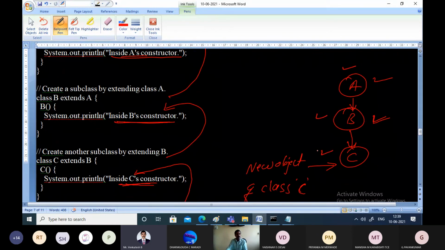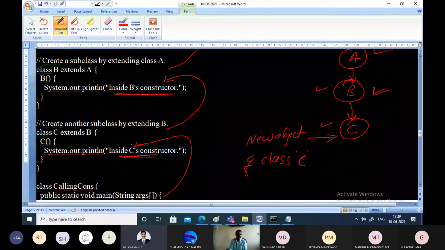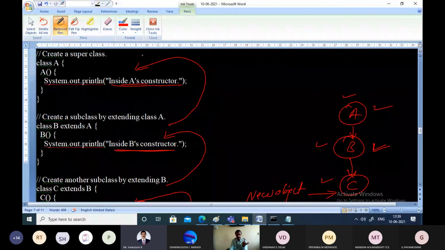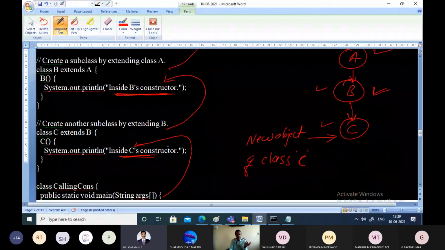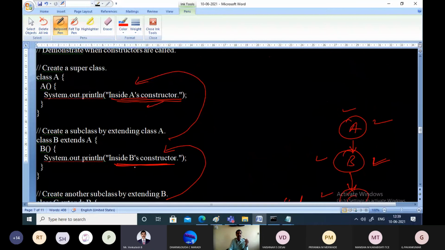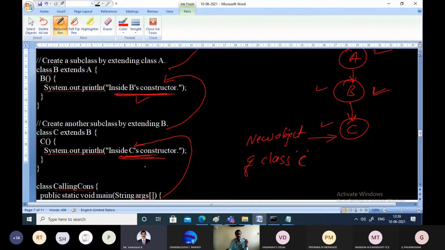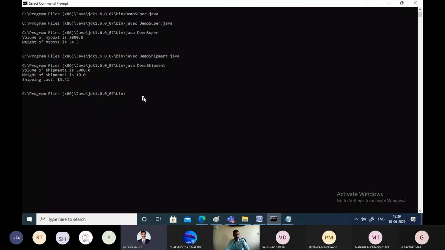So what will be the output when you execute? Whenever you call the constructor of C, this in turn will call B and this in turn will call A. Now from the superclass to the subclass hierarchy, the constructors will go on executing. First A's constructor will execute, then B's, then C's. So ultimately what we expect as output is: inside A's constructor, then inside B's constructor, then inside C's constructor. We can write other statements also. So I'll just show the demonstration.